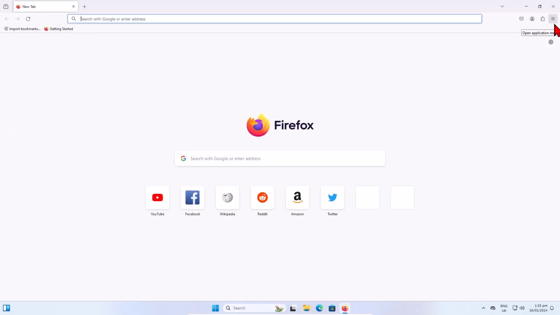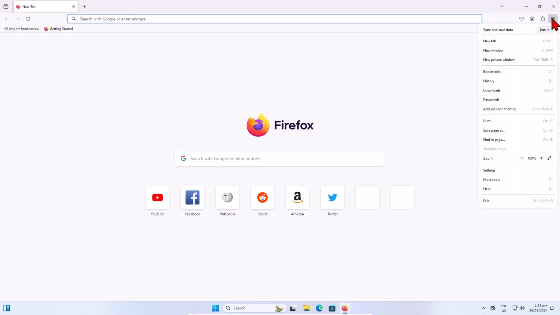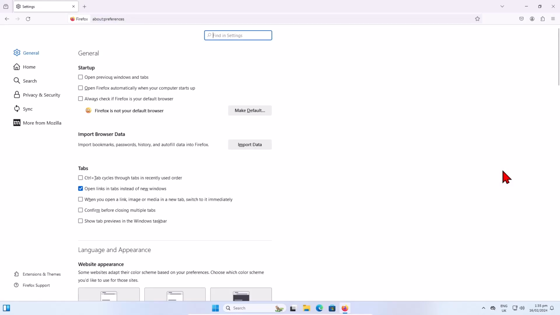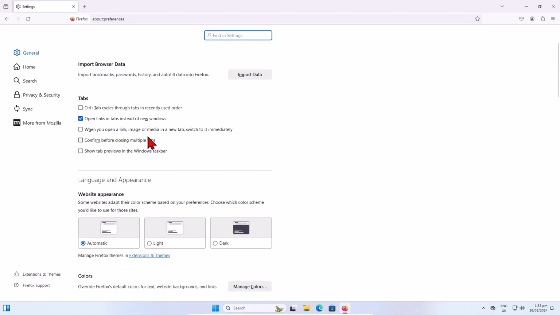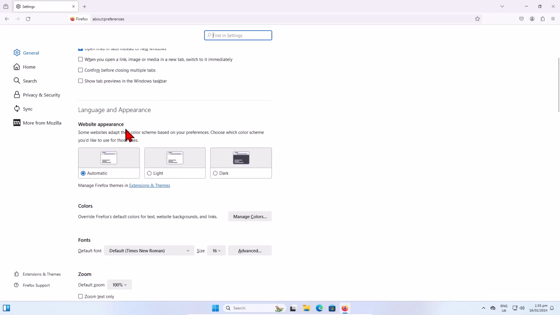Now click on these three lines, this hamburger button on the top right corner, three horizontal lines. Click on it and search for settings. Here is settings. Now click on it and scroll down to where it says language and appearance, website appearance.